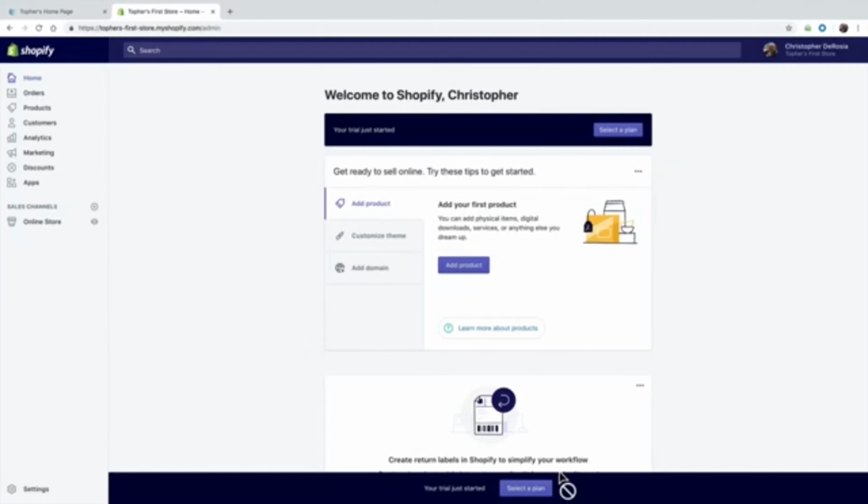There are several things that need to happen. We need to add products. We need to choose a theme so that our store looks nice. We need to pick a domain name. And then we need to tell Shopify where to send the money. Let's take a look at how easy it is to add a product.